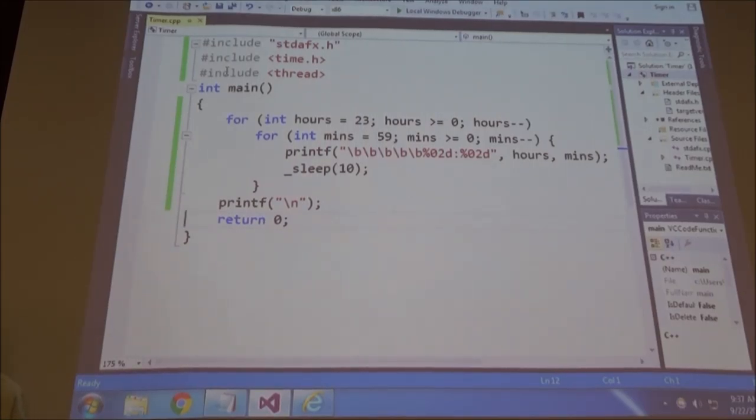So, questions? So now you know how to do formatting in the printf, backspaces, and you know how to pause the program.